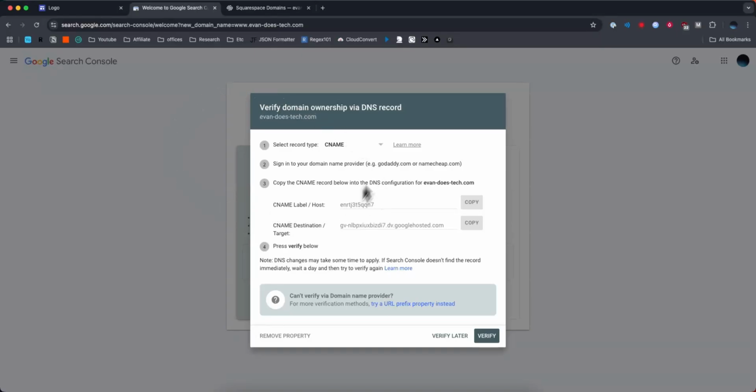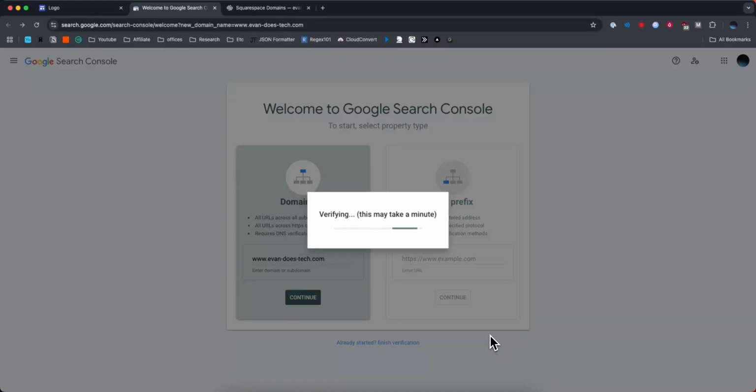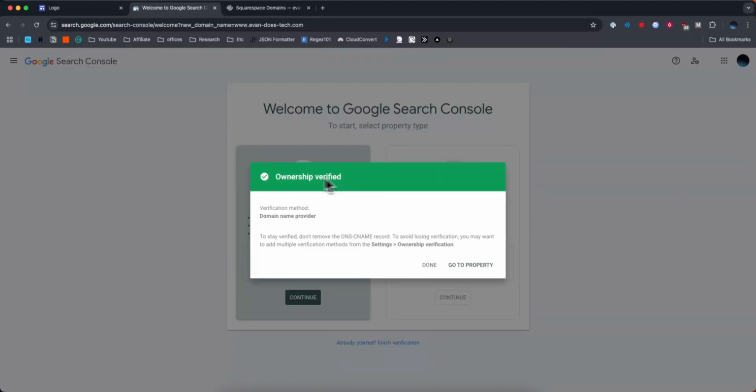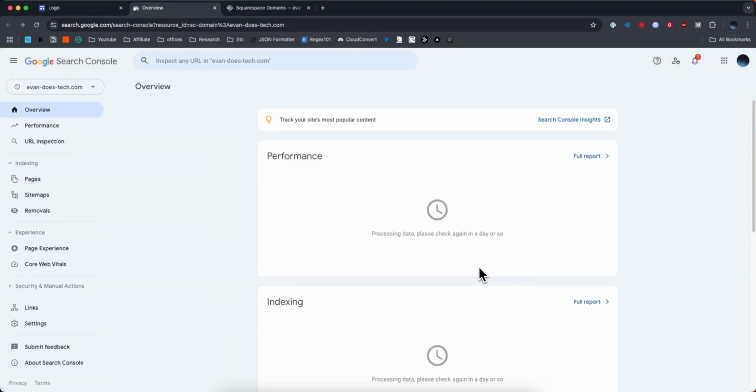Next, we're going to go back to the Google page here and click on where it says verify. Now we can see that the ownership has been verified. Now we can click on where it says go to property. And now we can see at the top left that our domain has been successfully connected to our Google site.